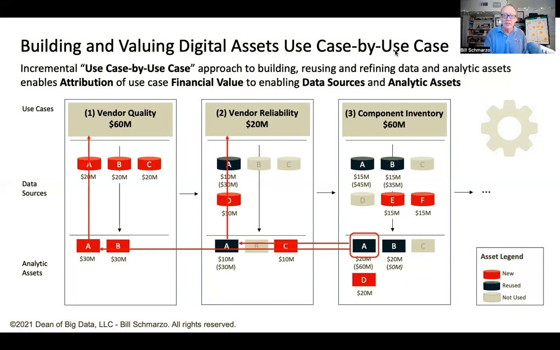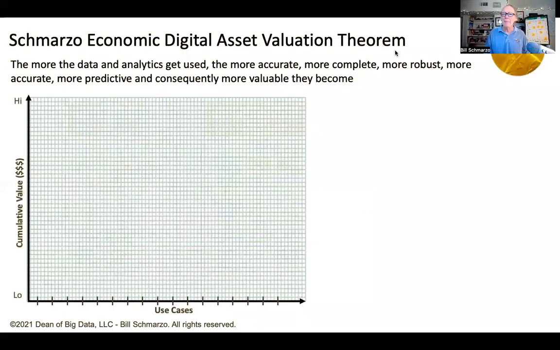And this leads us then to the Schmarzo Economic Digital Asset Valuation Theorem. Yes, my effort to get a Nobel Prize in engineering, because there were 3 impacts in that use case by use case approach, 3 impacts that drive the fundamentals of the economies of learning.